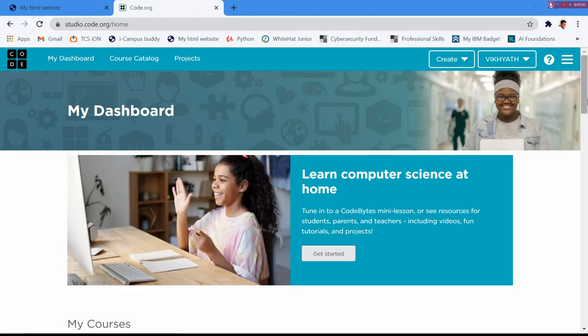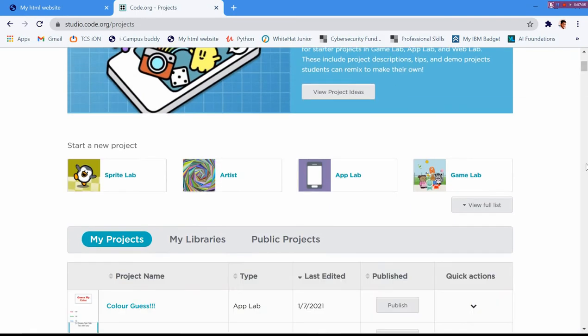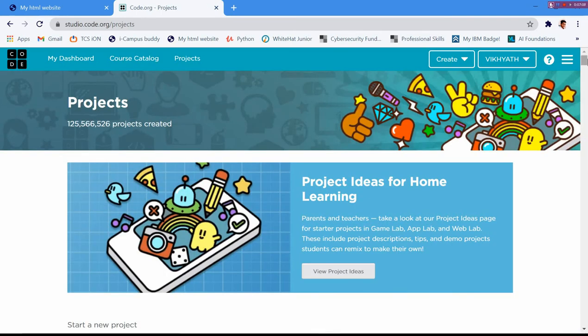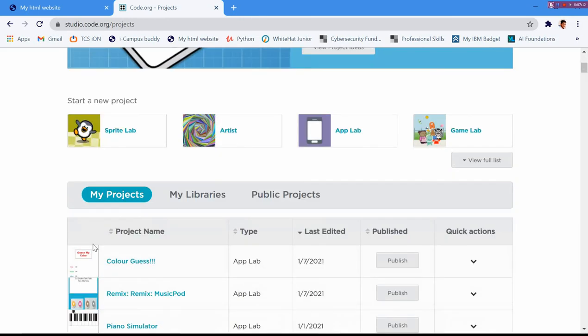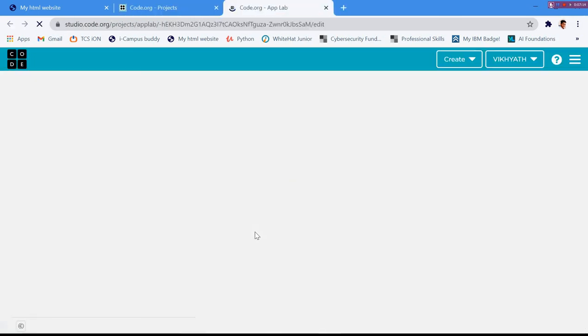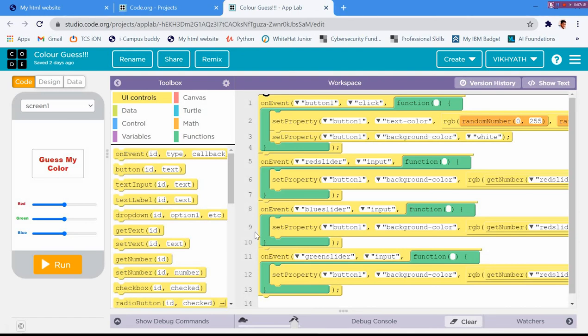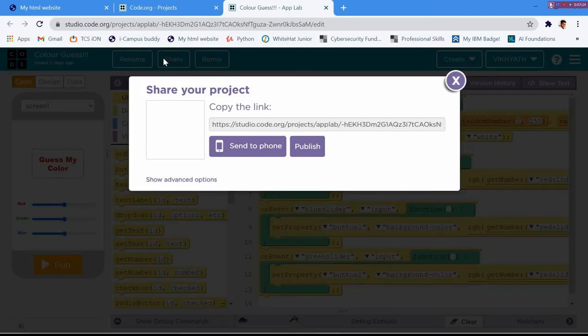So I have signed into code.org. Let's go to projects. And then I'm going to select an App Lab project, which is called Color Guess. It's not that advanced an app, but since this is just for an example, I've selected this app. Then let's click on share. If you have seen my App Lab projects, what we usually do is we just copy the link, send it to our friends, and that's it.